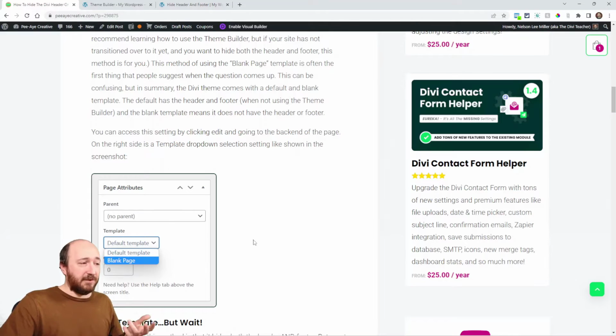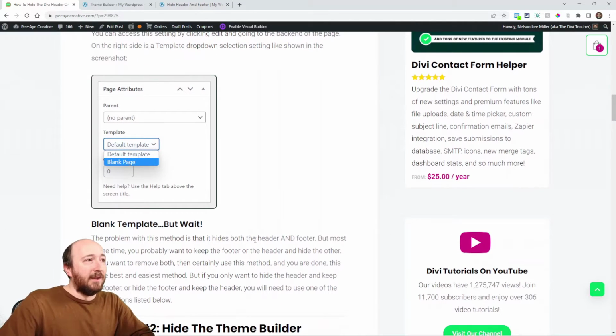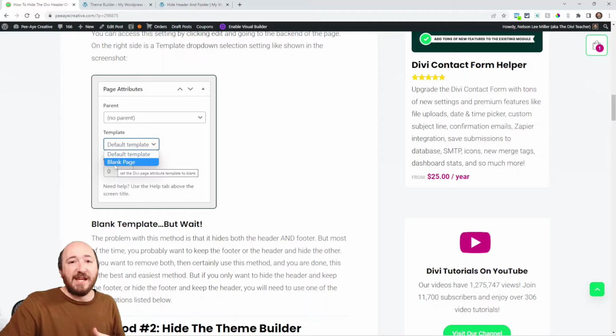So you can see from the screenshot, I don't even really have to show you on the demo, but basically every page when you're editing it in the back end, page or post, will have this template where it's like default template or blank page. So default template is how it sounds, it's the default, but blank page just won't show that default header or footer on that page. So that would be the easiest way if you're trying to hide both on a specific page. Just go to the back end, edit the page, and you'll see that.